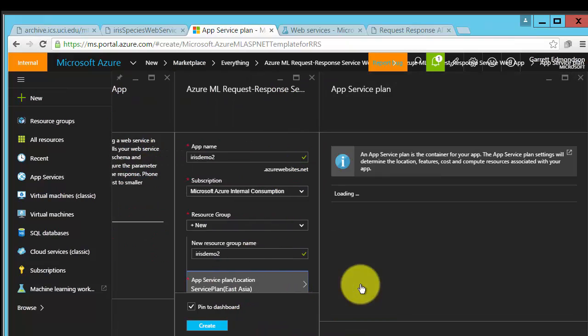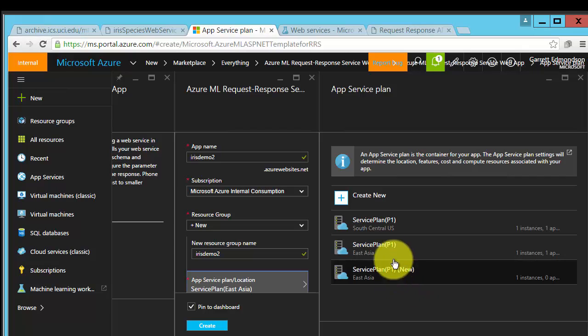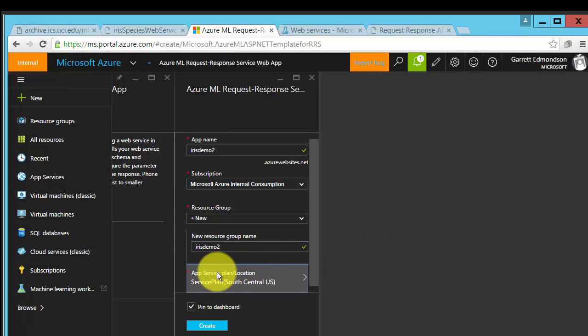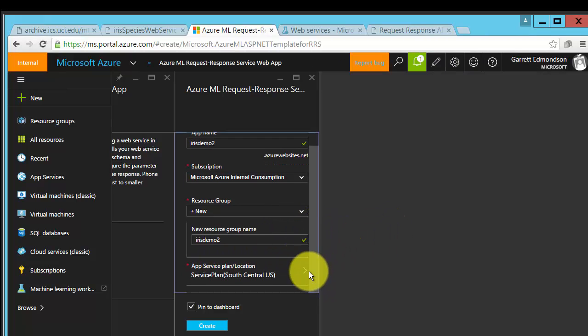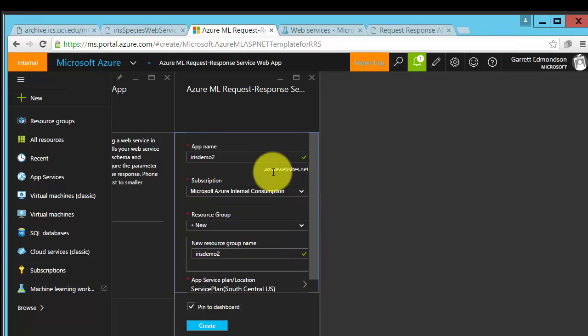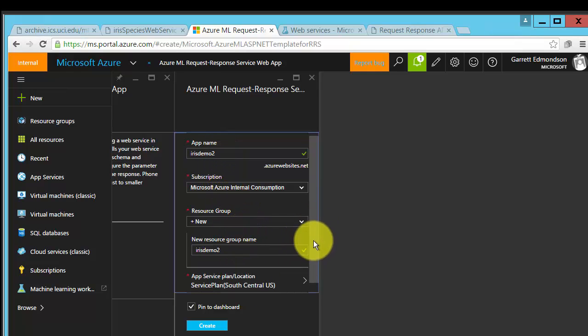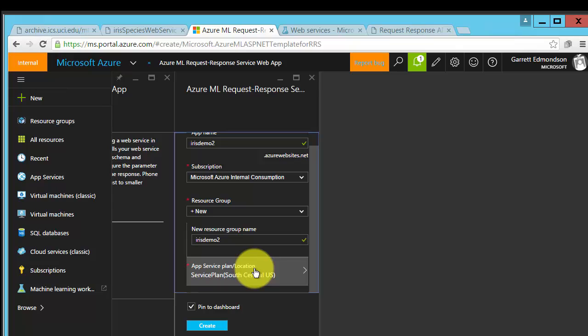And it doesn't matter where you create it, I'll just pick somewhere a little bit closer. Okay. So that's really the only information I need. I need to give my web application a unique name, and then pick a data center location for that. So I can click Create.